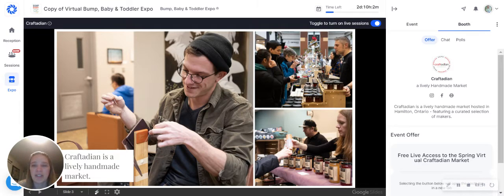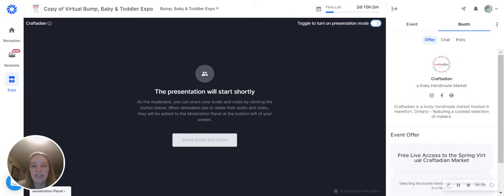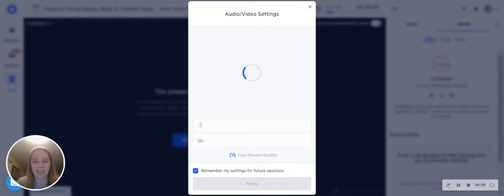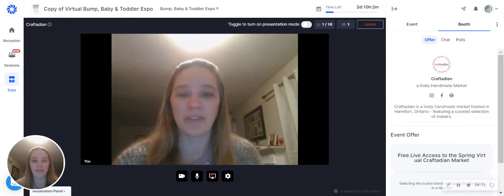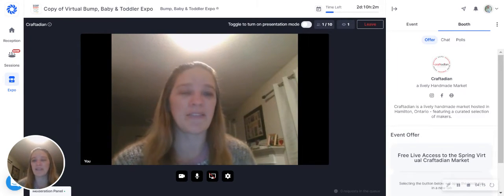You can also turn it to a live session. This is a new feature. So at any time, you can toggle this to the other side, and this will say presentation will start shortly. You can click share audio, then it will ask you to share your video. And this is if you wanted to be live within your booth, not all the time, but maybe at frequent points. And ta-da, now I could be live talking to shoppers.